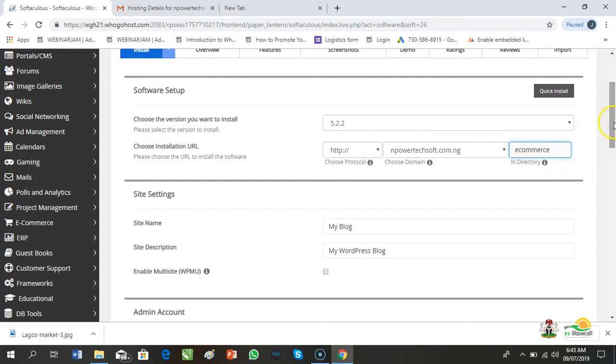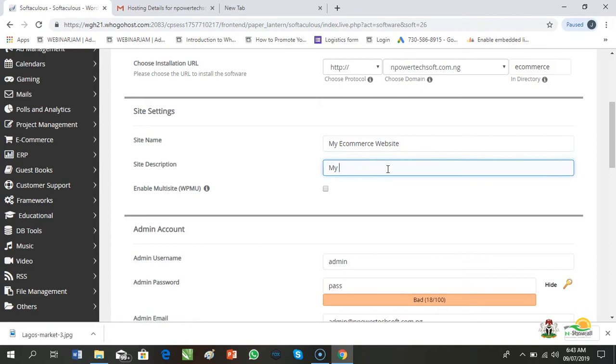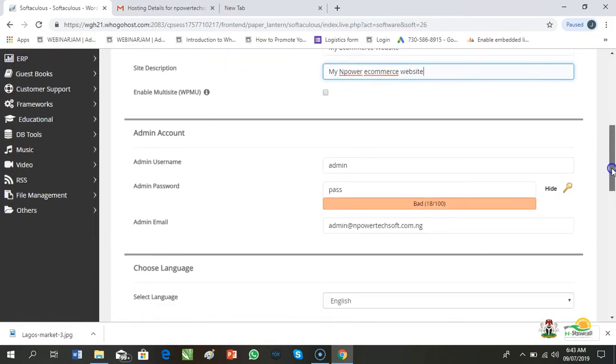Okay, so change this from my blog to my e-commerce website. Then you can change this to my Npower e-commerce website. Okay, you can just, or you can put anything you want.